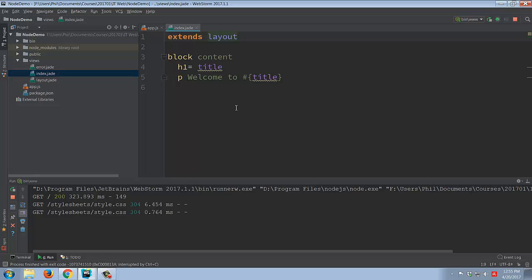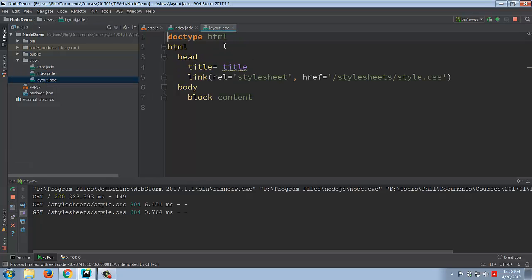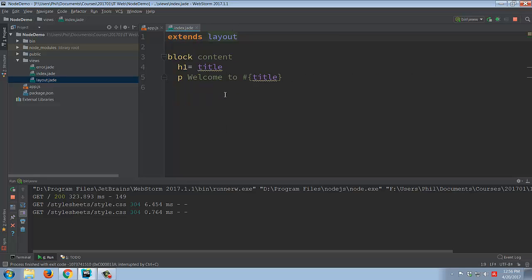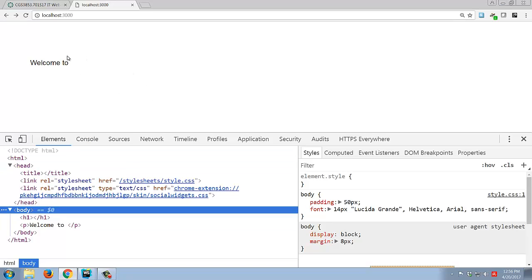Node.js is a server-side framework. So the conversion of index.jade, together with layout.jade, which is also being used, is all happening on the server. Before the data gets sent to the client, to our web browser, it is run through the Jade template engine and ultimately converted into what we see here.